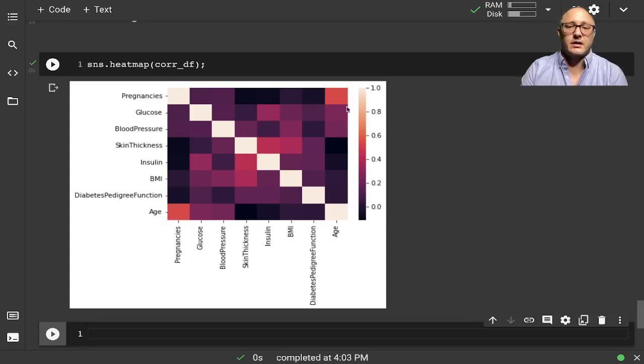So again, moderate highs are low with our pregnancies. Lows here are skin thickness. Again, we have some red in here with skin thickness and insulin. We also have some higher correlation with our BMI and skin thickness, etc. So we can also look at our glucose levels. It lights up a little bit with our insulin and with our age a little bit.